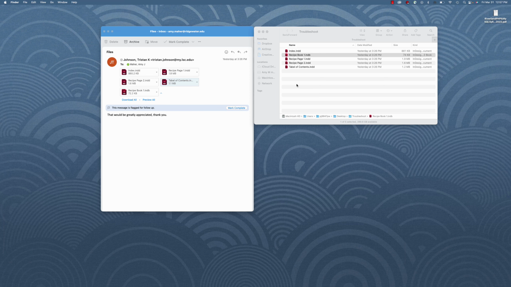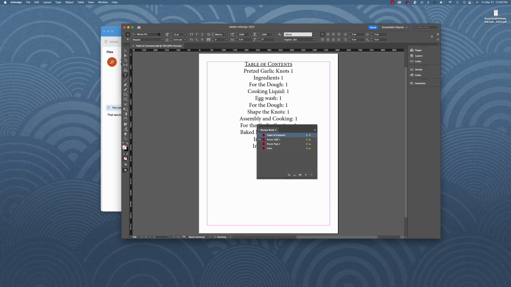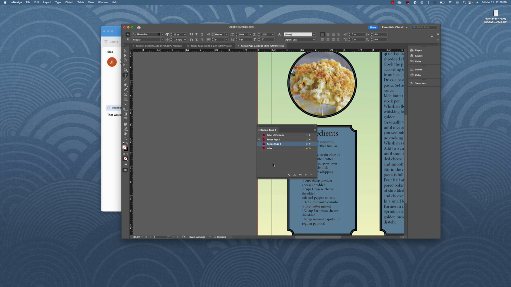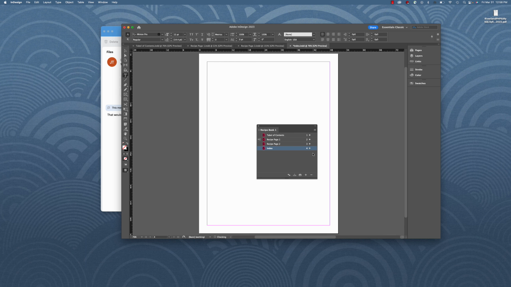All right, I'm going to open up each one of these documents. I'm going to open up the book to start. Okay, so here's the book, and if I double click, I can open up each one of these InDesign documents. So there's the table of contents. There's page 1, page 2, and the index.